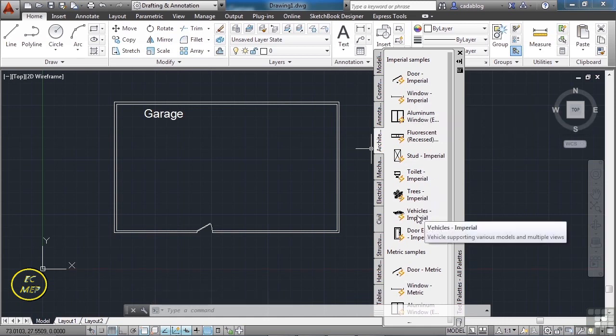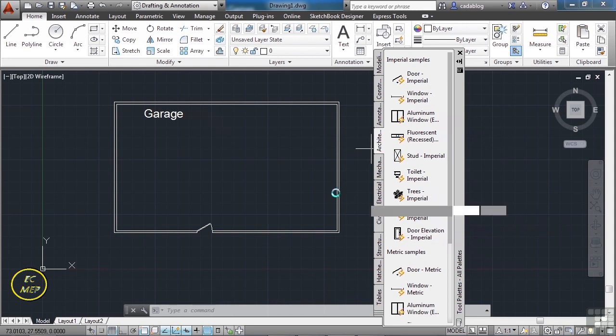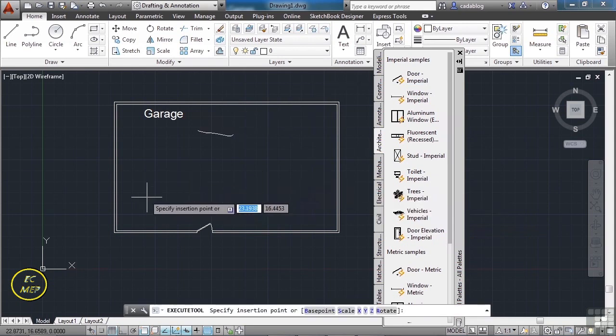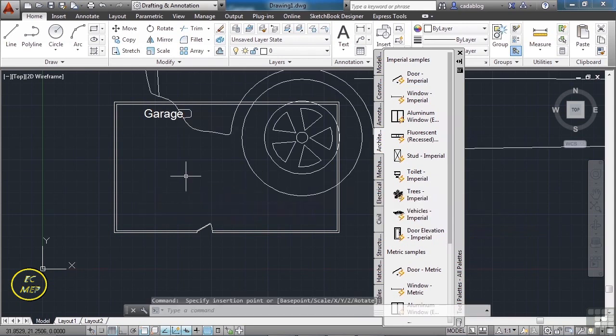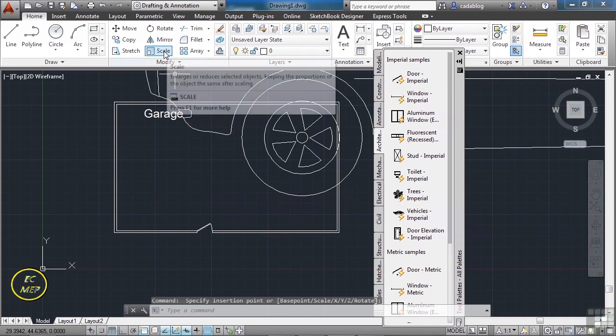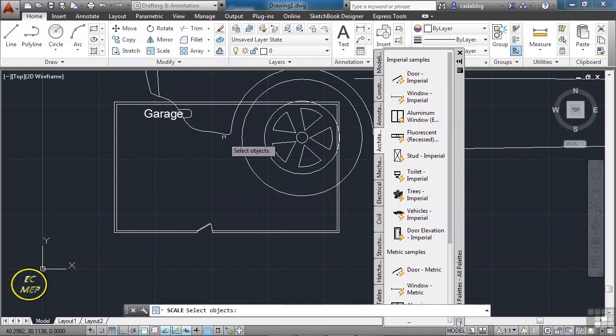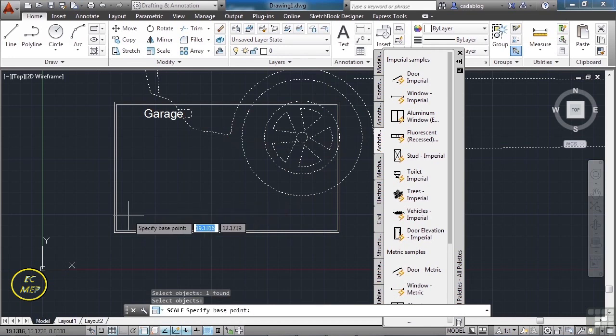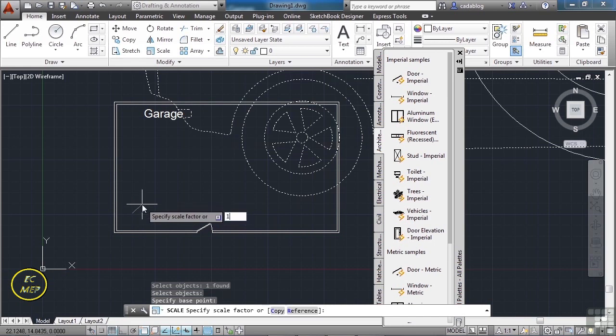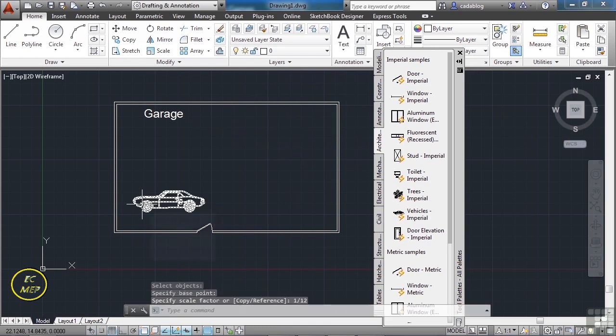Click on the Vehicles Imperial. Pick in here again. And we're going to use that scale trick again. Use the scale command. Pick what looks like part of this car. Press enter. Pick a point down here. Left click it. And then type in, again, 1 divided by 12. Enter. We just put in a car.